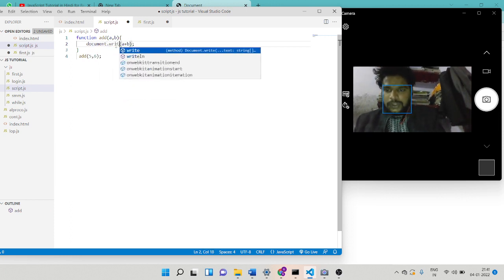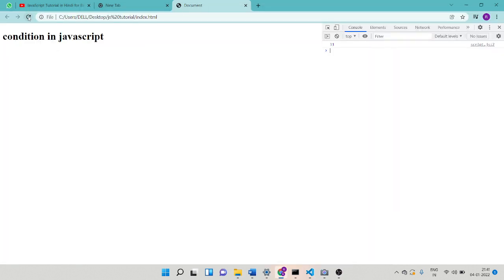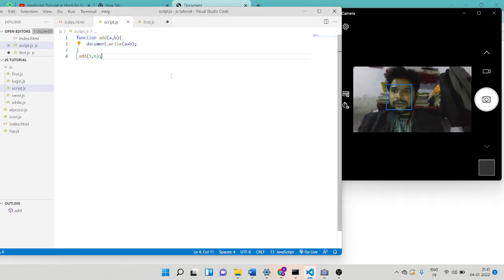Document dot write. Again we save the file and go to the browser. This time the answer is showing on the page, because I'm using document dot write. But when we use console dot log, the answer shows in the console. Okay, so again go to our function.